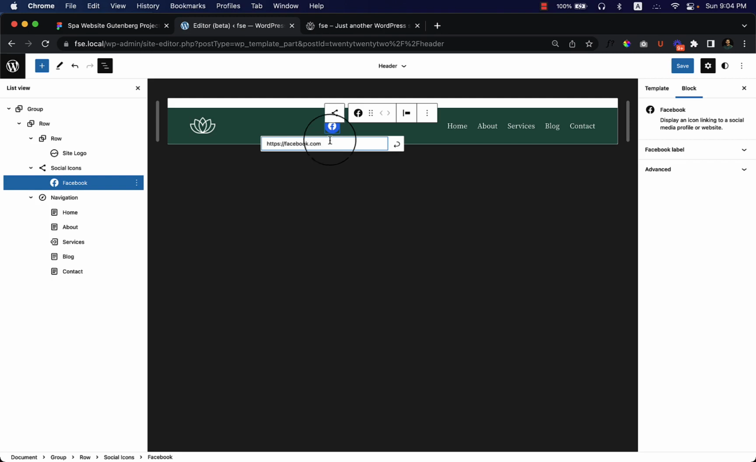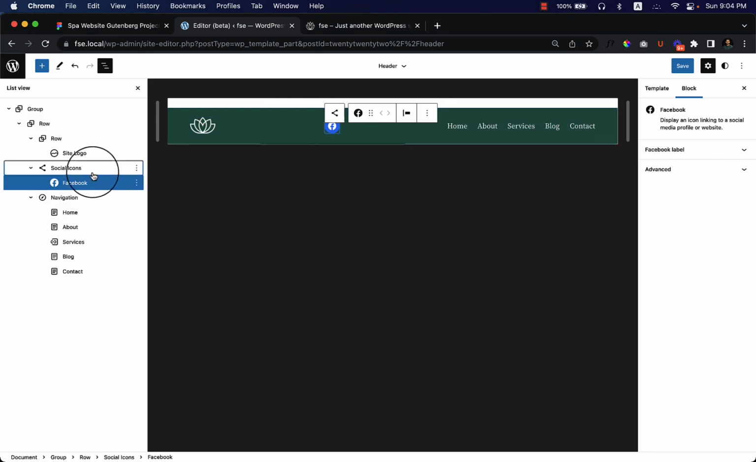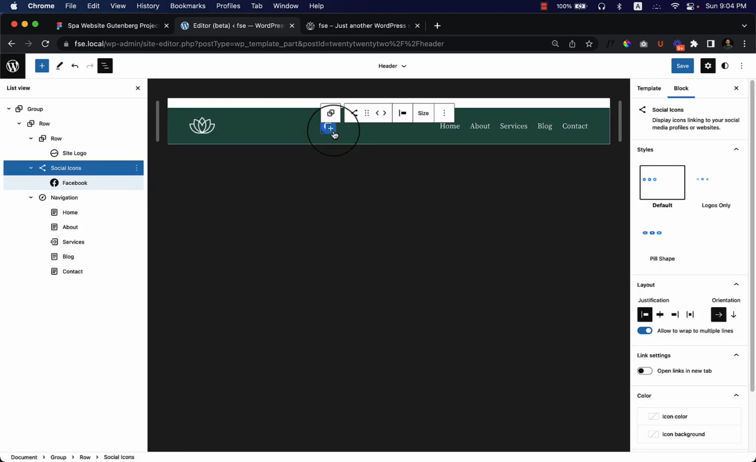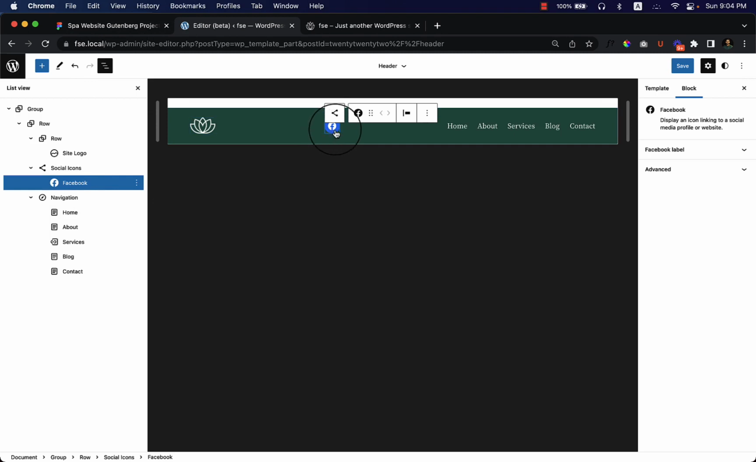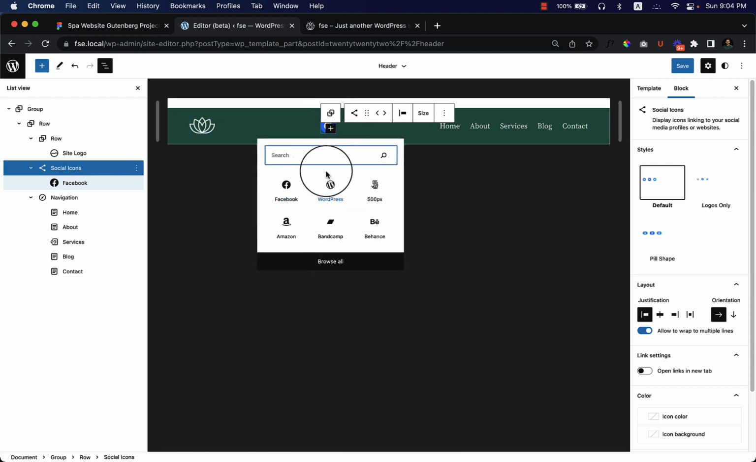I have tried a hash, but it doesn't work with the hash, and that's why I have to add a link here. Now you can click, sometimes you cannot click the plus icon or cannot find the plus icon until you have selected the main social icon block from here. So that's why the left side, the list view is very important. Now when I select the Facebook, you cannot find the plus icon here, but when I select the social icons, you can see the plus icon. Then you have to click over here and you can add another icon.